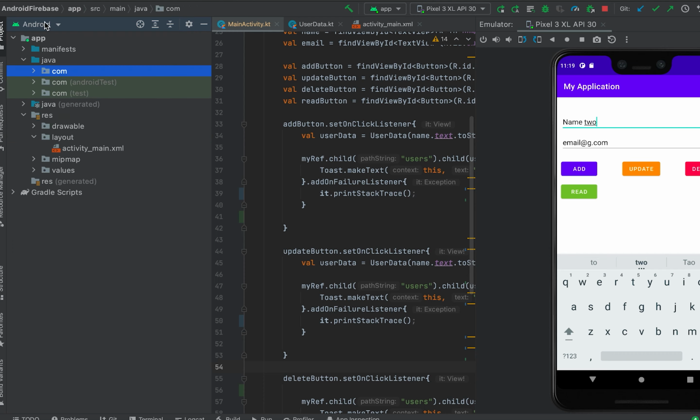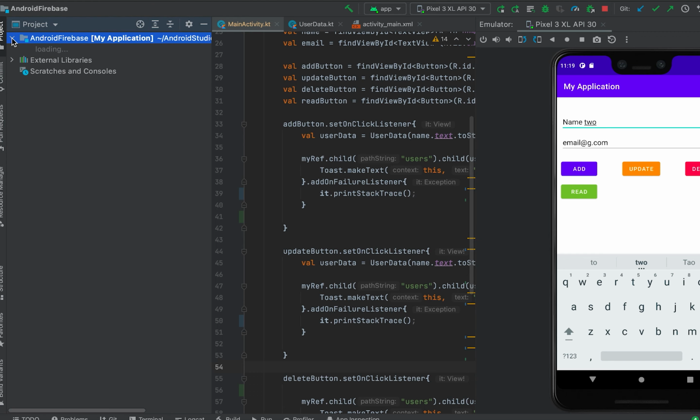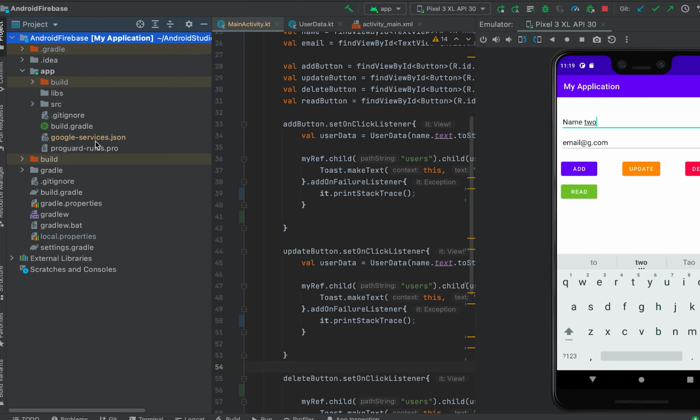Let me go here to this project. Okay, so you have to change the Google service JSON file. It's different for our project, and it will also be different for your project.